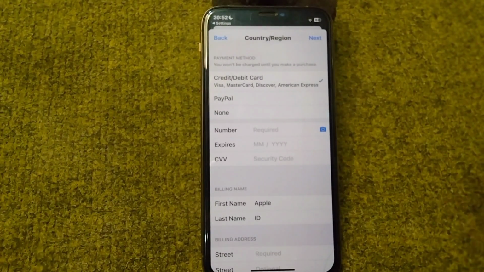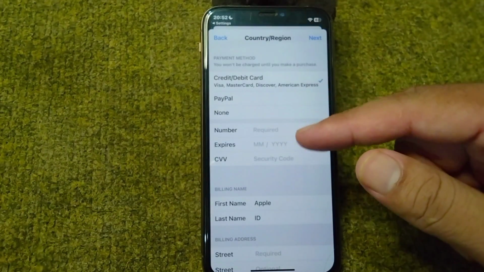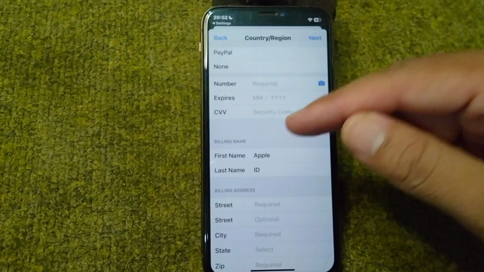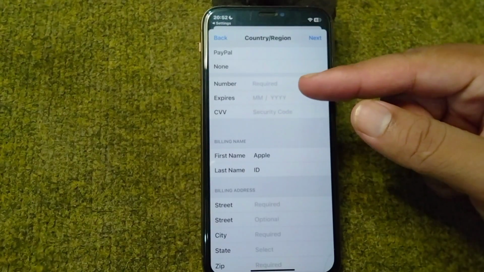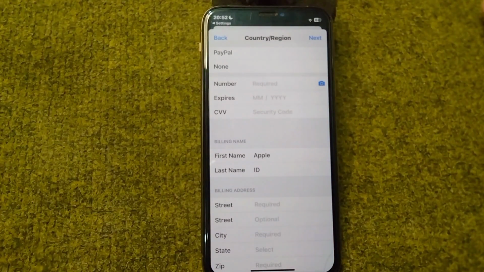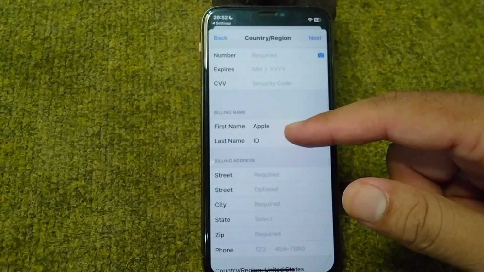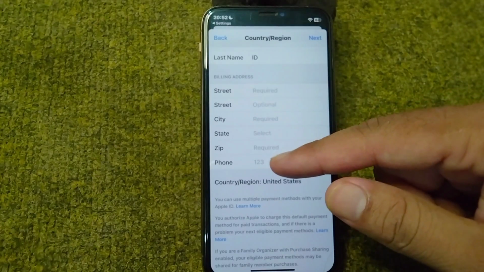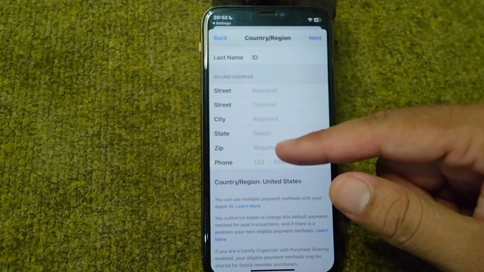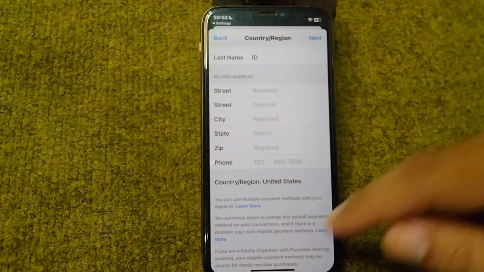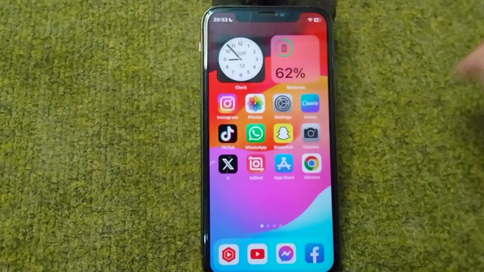So guys, from here you will have to simply add your debit or credit card details. So add your debit or credit card number, date of expiry, and then security code, and make sure to enter a correct card number and date of expiry, and check if your debit or credit card is expired or not. If it is expired, simply renew it, and after this add your billing information here, like billing name and then billing address. So guys, add your zip code according to your state or city, and after this add your phone number here. After this, save this information in your device and check if the problem has been fixed or not.